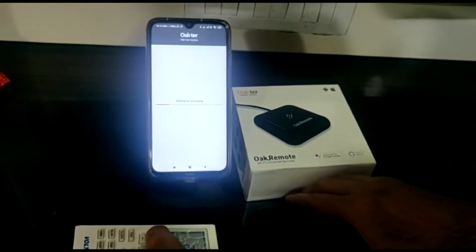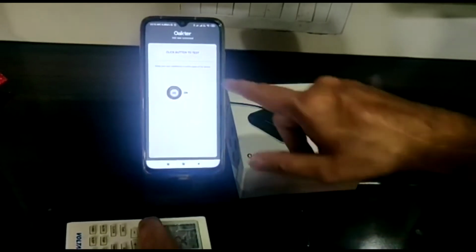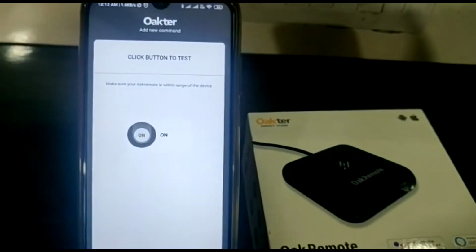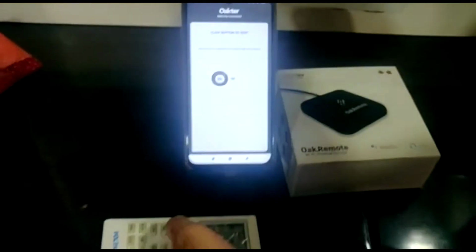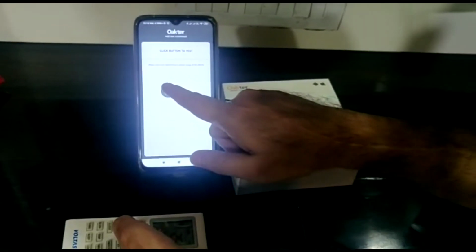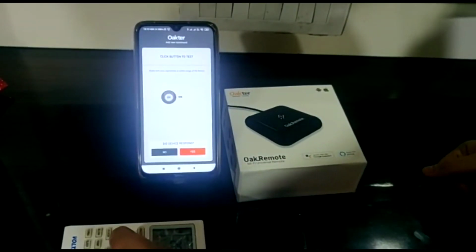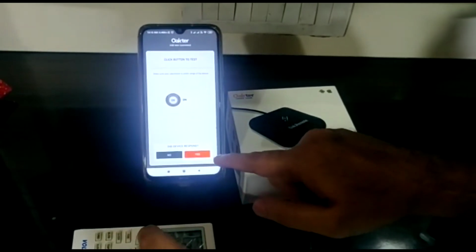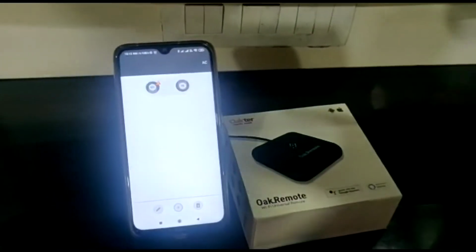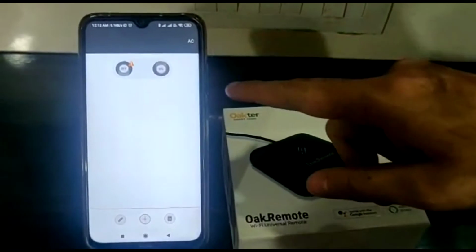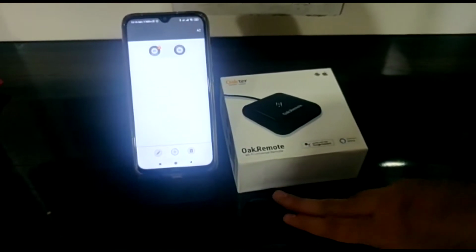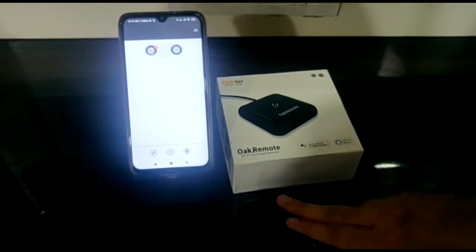Click proceed. It is waiting for the command. I've pressed the on button and now it says click the button to test. Make sure your Oakter remote is within the range of the device. So now I'm going to click on. So I could see the device responded, which means my AC can now be turned on and off. So I have programmed the on functionality for the Voltas AC remote into the universal Oakter Wi-Fi remote.